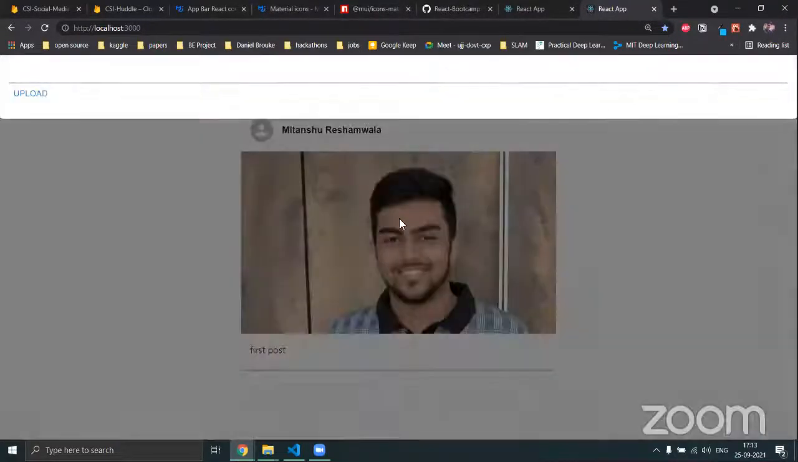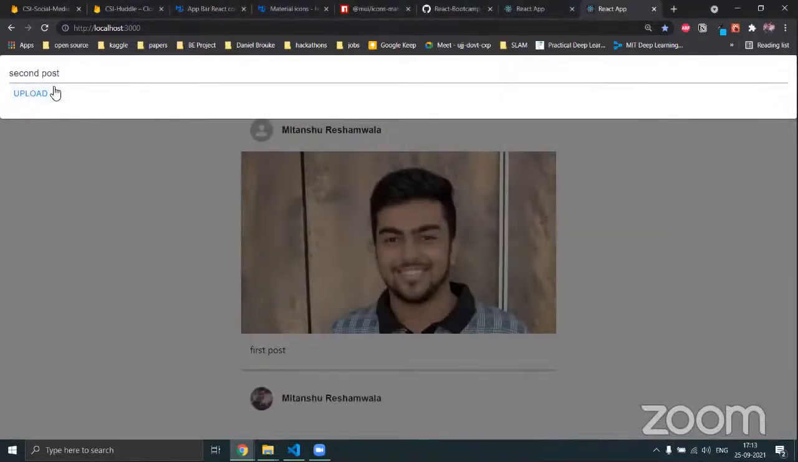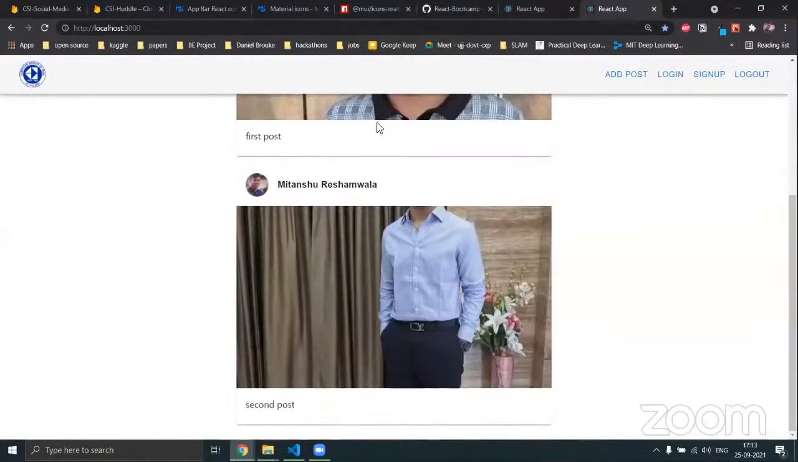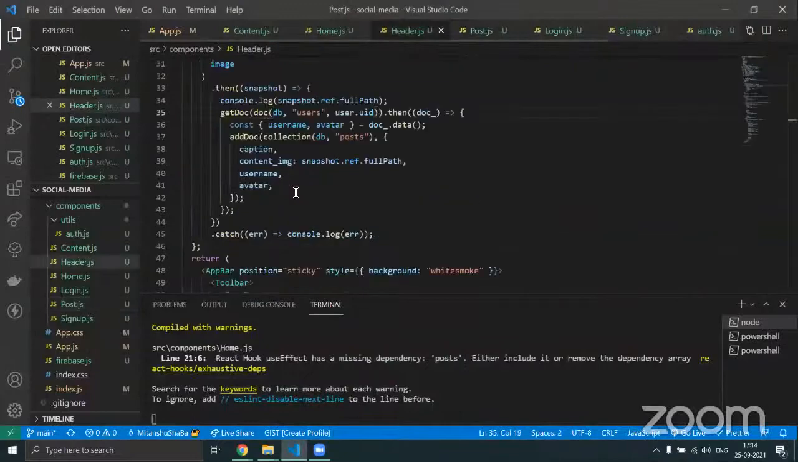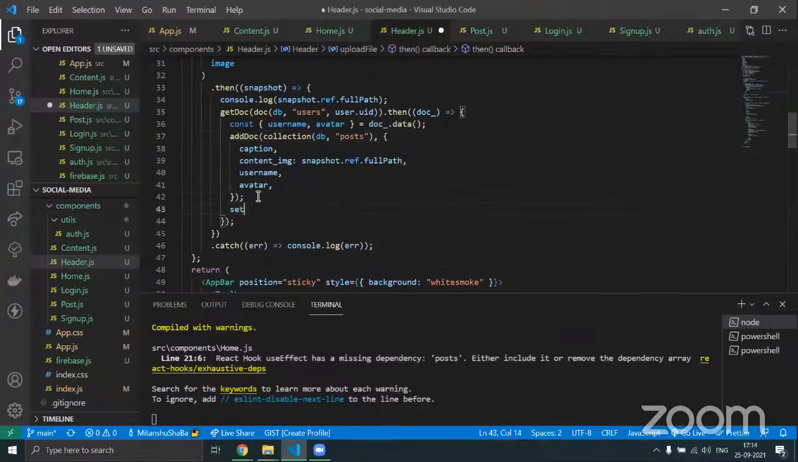So similarly, I'll try adding another post. So second post, and I'll upload this. I'll upload this image. Okay, now after the uploading is done, we should shut this down, right? So this is something that we need to do over here in header. Once we are done with this creation of the post, we will do the set open to false, right?